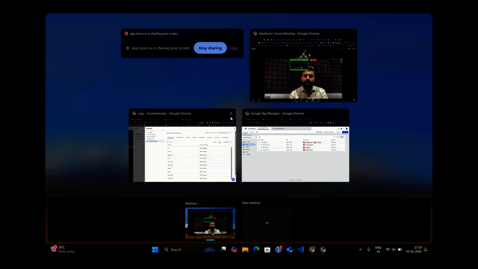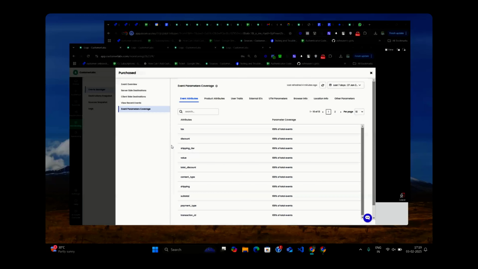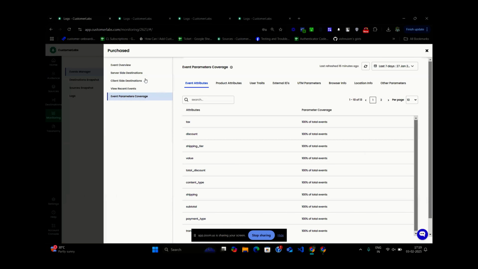That looks quite interesting. By having this data, you will be able to control your data across all your platforms. As we can see on this purchase event, we have segregated the parameters into attributes: event attributes, product attributes, user data, external IDs, UTM parameters, browser information, location information, and any other parameters you are collecting.